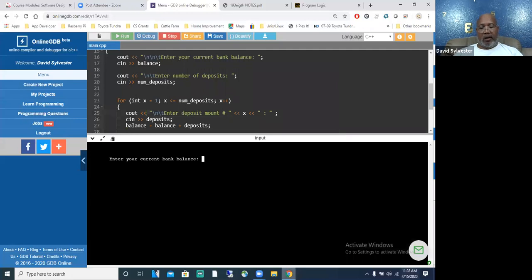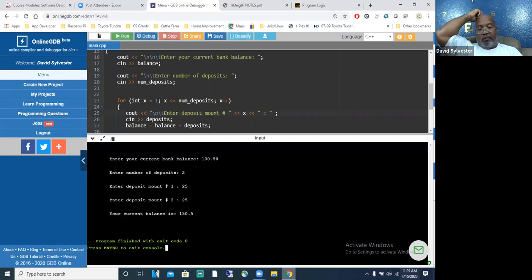All right. So in our balance, say I have $100. Oh, if I could type. Say $100.50. All right. In number of deposits, I'll say 2. All right. So see it says enter deposit amount number 1. And so I'll say $25. All right. Enter amount number 2. So see what happened? I'm caught in that loop, right? And that loop is going to perform from 1 to less than or equal to 2. So here I'll put in another $25. Hit enter, and see my bank balance is what?